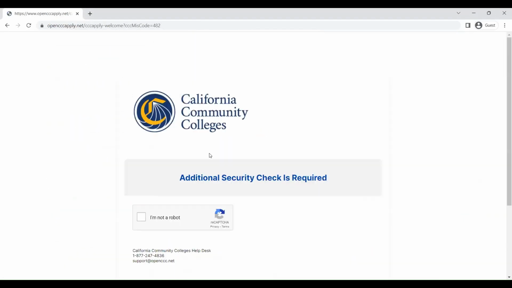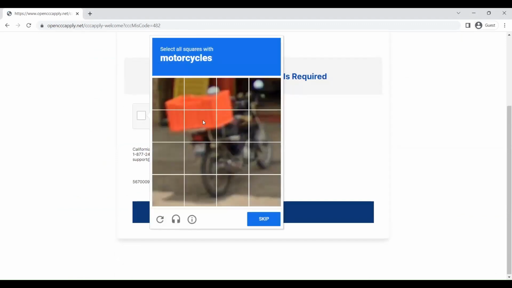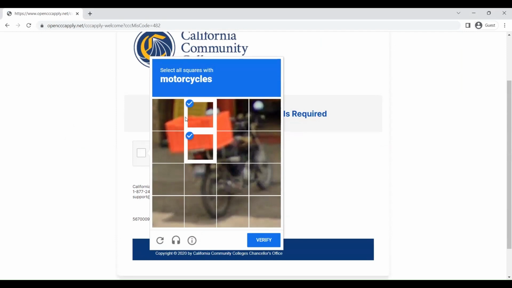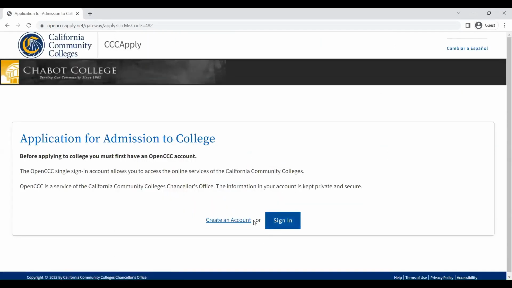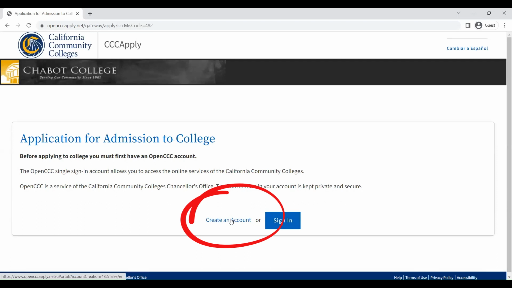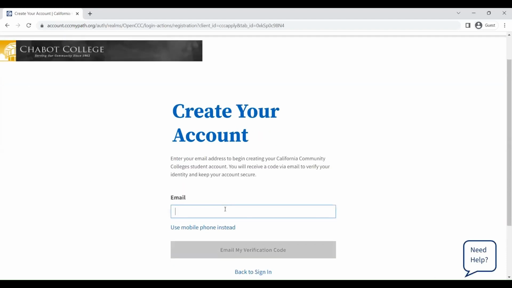Click on Apply to CCC Apply. Do the security steps. Since this is your first time applying to Chabot and taking a class, you will create a new account. Please enter a personal email. Do not use your school email.